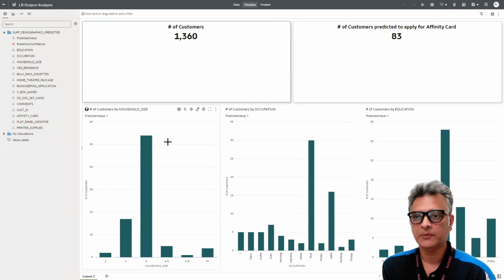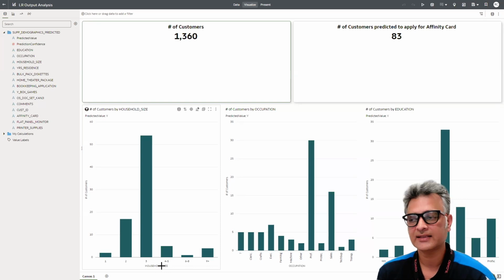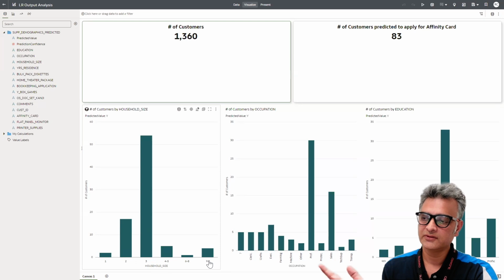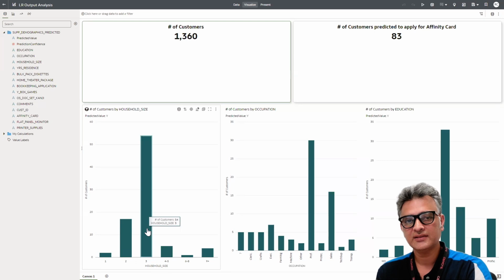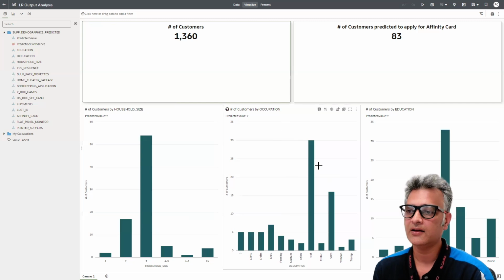Now, if you do some demographic analysis, what we see is, if we look at the predicted values where the model has identified that these customers are likely to buy the loyalty card or affinity card, and we split those predictions by household size, we see values ranging from 1, 2, 3, 4 to 5, 6 to 8 and 9 plus, and we see that household size with 3 members is where the model has predicted a higher probability of customers buying the affinity card or loyalty card.